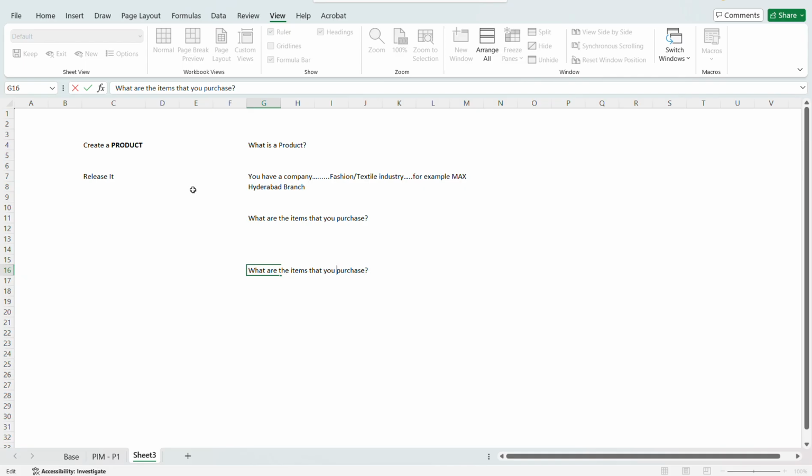Obviously we know the answer for selling, right? What are the items that Max sells? Shirts, pants, and other clothing items mostly. These are the things that Max sells.